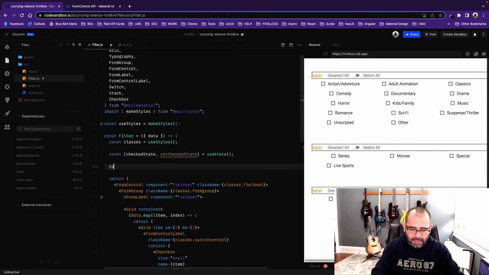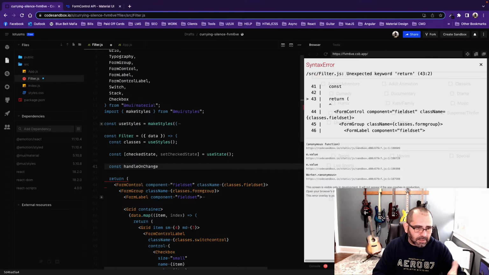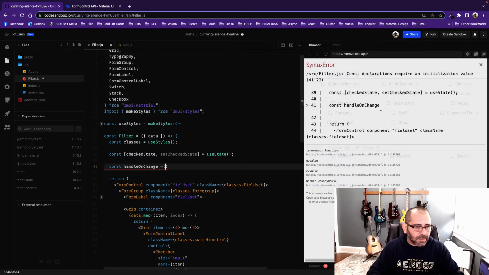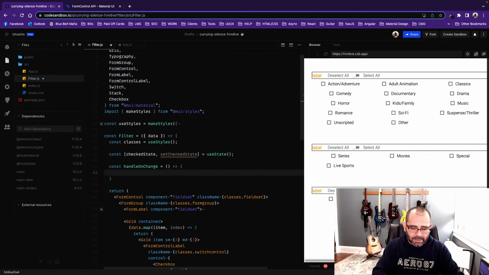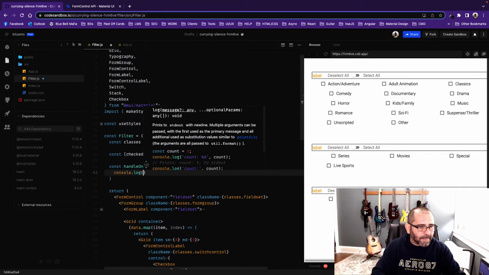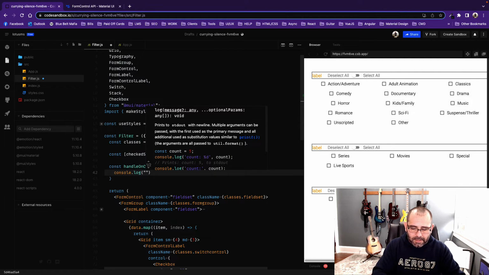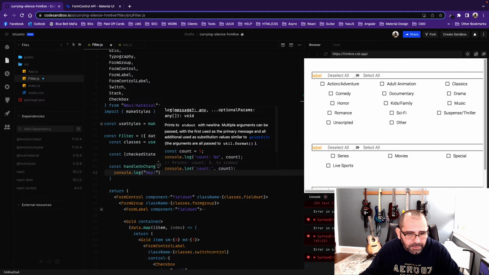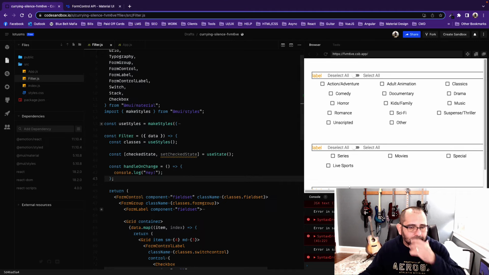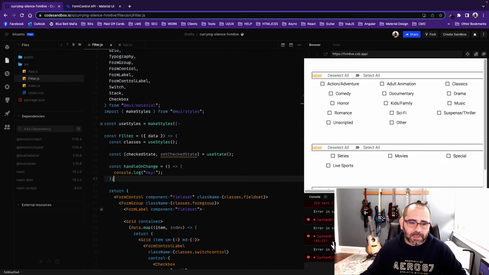So I'm going to come over here and create a const, and I'm going to call it handle on change, and in there I'm going to create a console log, and I'm going to call it hey. I'm going to bring my console down here so I can see it. Now if I click on any of these checkboxes, I should see down here a message, a console log of hey.